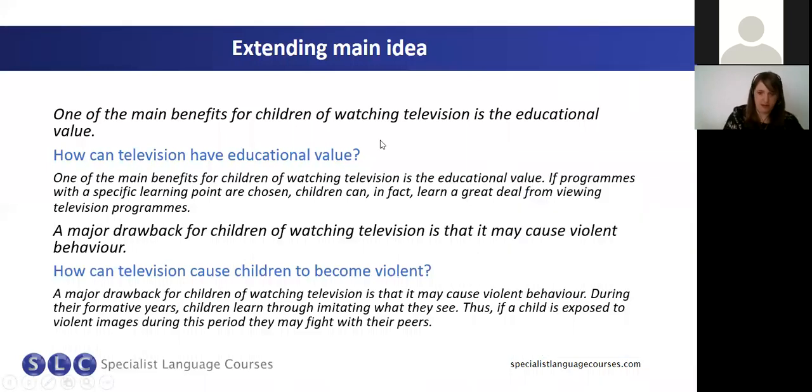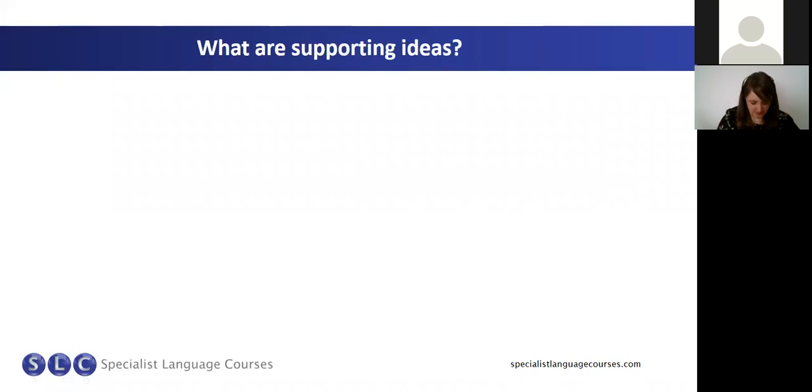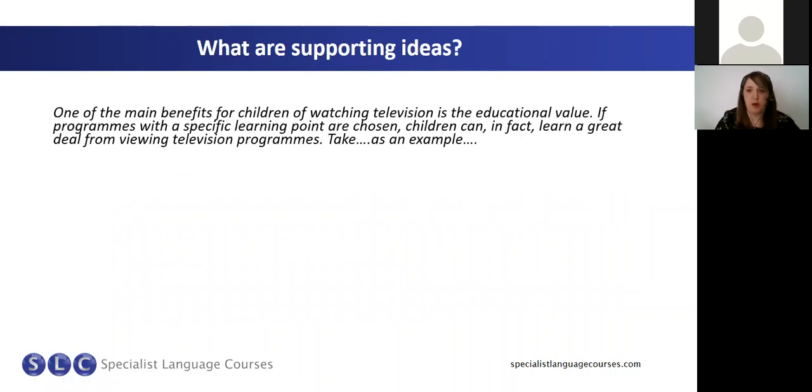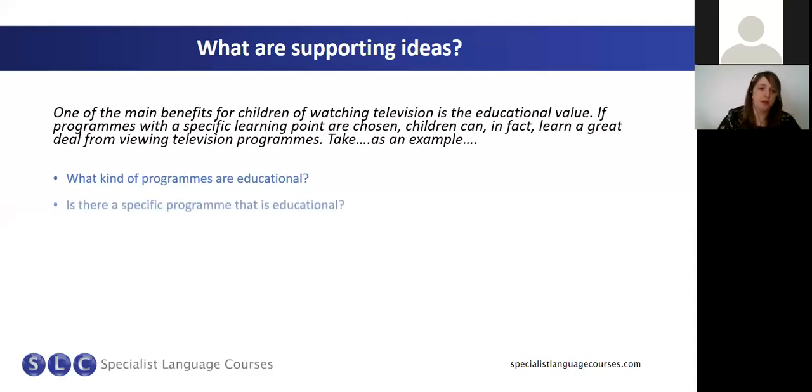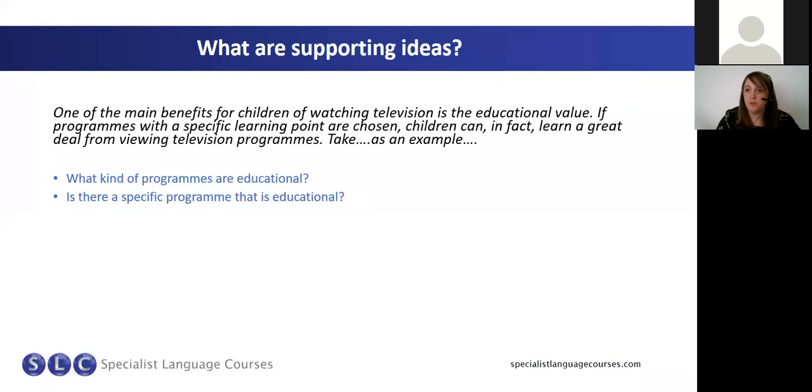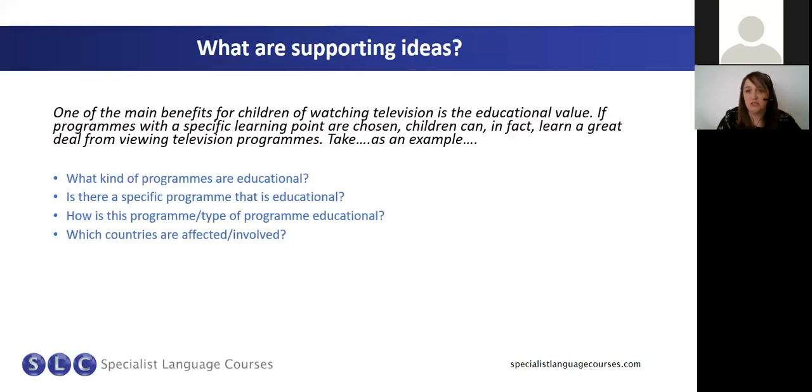So in the next part of our paragraph, we need to look at supporting ideas. Now, our supporting ideas need to support the main point and give either reasons or examples. So this is our sentence so far. Children can learn a great deal from viewing television programs which have a specific learning point. Now, at this point, we need to ask ourselves some questions. What kind of programs are educational? Is there a specific program that you know about that is educational? So what is it about this program or this type of program that makes it educational? And can you think of any specific countries or cities or examples where this is affected or involved?